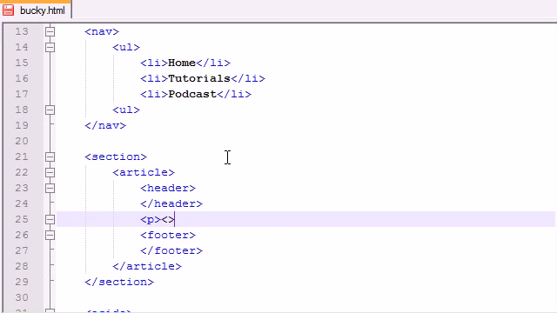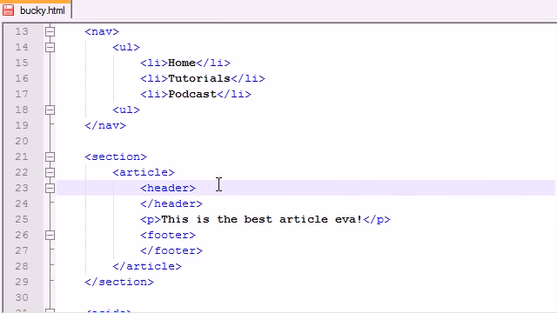So let me go ahead and add some content to this. Let me just add a paragraph, so we actually have something in our article. I'll just write, this is the best article ever. There we go. Any typos? Hopefully. So if you're saying, what would the header be? Well, you can put things in the header like the title of the article or even the subtitles or maybe a caption. So let's go ahead and do that now.